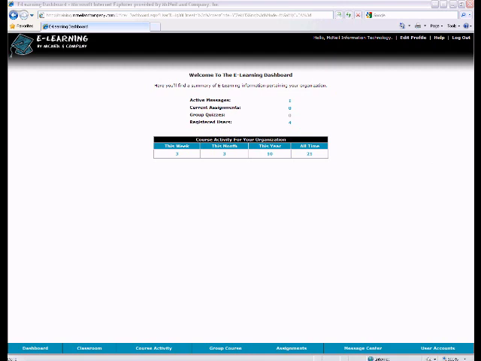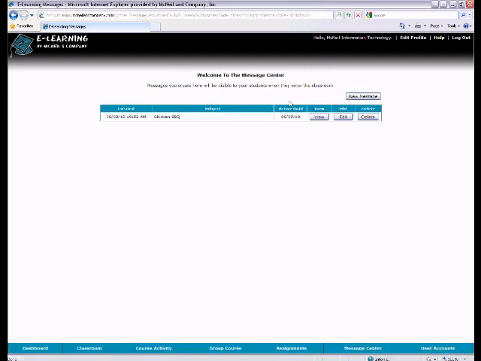Each of these numbers is a link into the specific section, so let's click on Active Messages to see what we currently have posted. Another way to get to this section is to use the navigation bar at the bottom and click on Message Center.